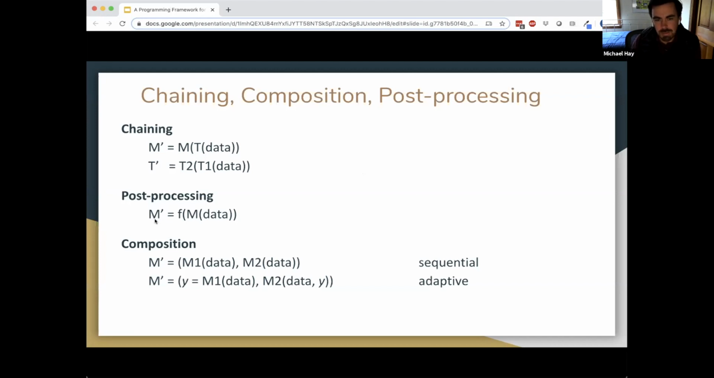This comes in different flavors. So the simplest is sequential, where you're just taking multiple measurements. Of course, you can have adaptive measurements, where subsequent measurements are adaptively chosen based on the outputs that you receive from earlier measurements. So here, M2, you'll notice, takes as input Y, where Y is the output of M1.